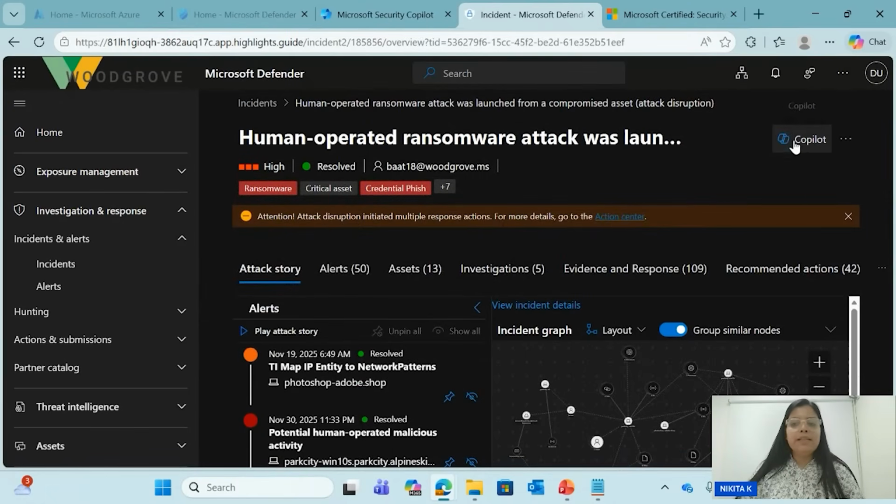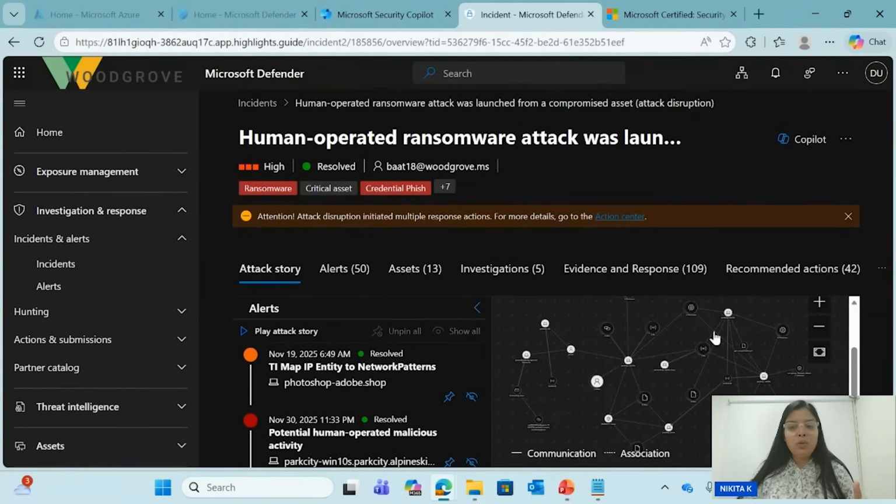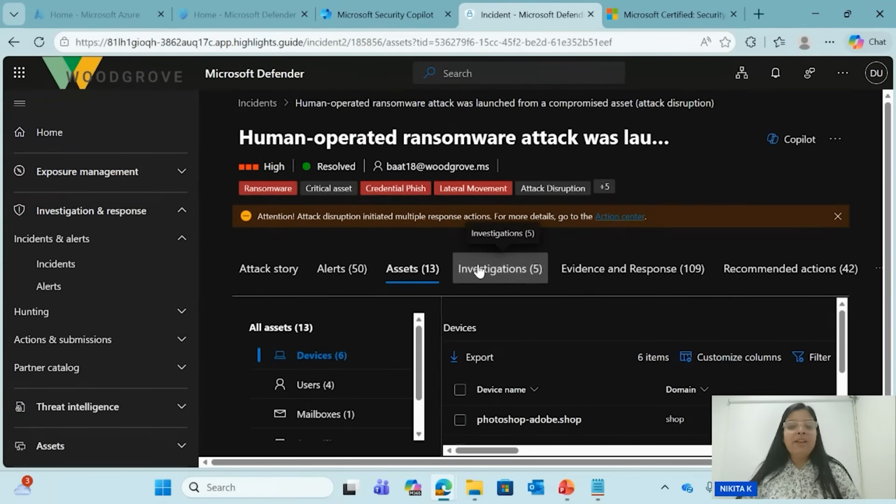If I close this one, here you can see Security Copilot. Now, if you are new, let's say, and you want to understand this incident graph, it's horrible, because I can see only the circles and only the lines. But with the help of the Security Copilot, it's very easy. You can see 50 alerts are there for this particular incident. 13 assets are involved in this particular incident. 5 investigations have been done. Evidences, you can see 109. What are the recommended actions? These are 42. So with the help of Security Copilot, it's very easy for your security person to understand any complex incident.